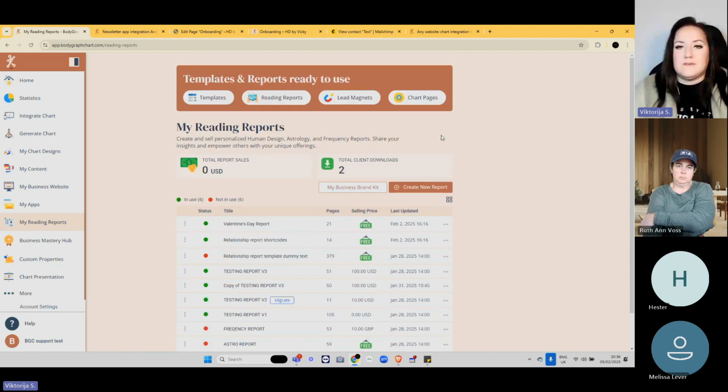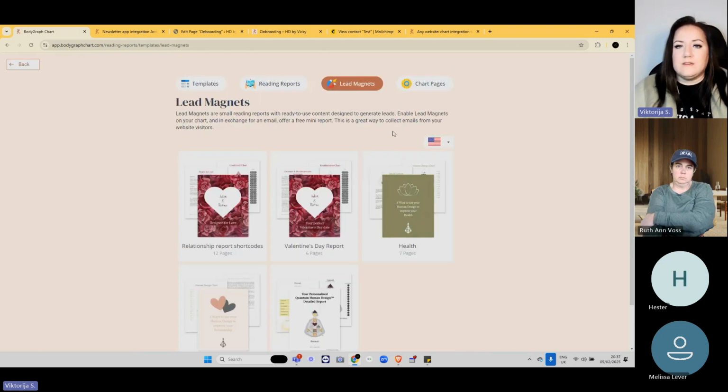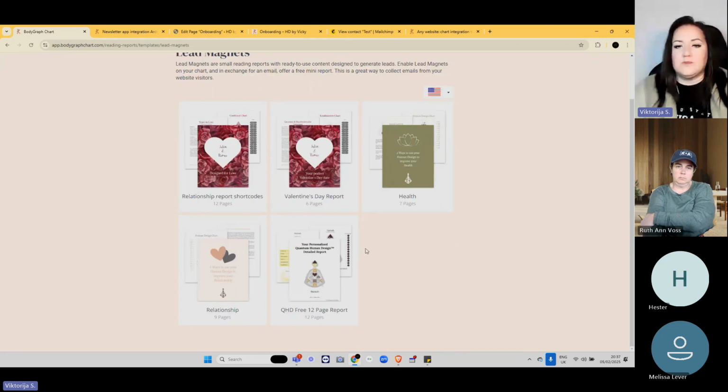So what we have ready, we have lead magnets. Now, if you're in the quantum human design language, then we have a current quantum human design mini report, which we offer for you to use as a freebie to attract people into your calculator. We also have a mini relationship health mini report. Again, that doesn't mean you need to offer them for free.